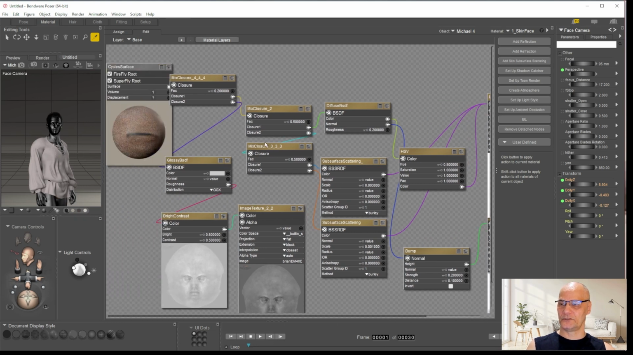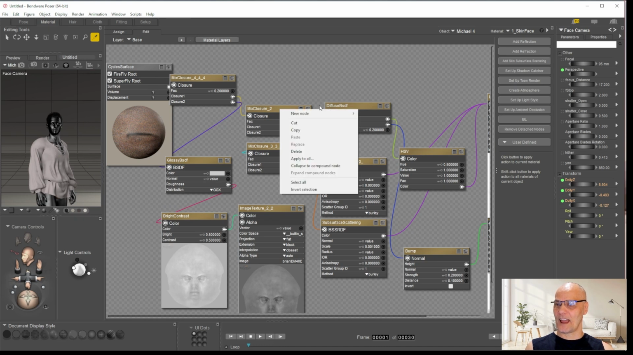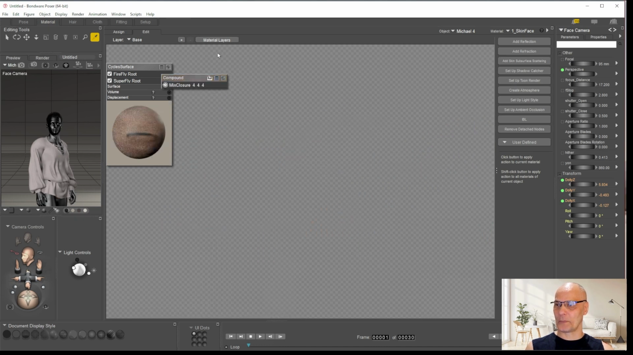I think on Cycles, or on Blender, you just use the middle scroll wheel and it scrolls you out, or maybe I'm thinking of Surface. But anyway, you just go over any of these and you just do collapse to compound node. And now you can give that a name, thread. And now all of those nodes have been reduced to just the root node, the Cycles surface node, and thread. But here's a cool thing.